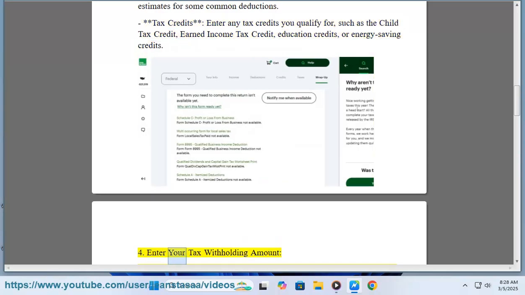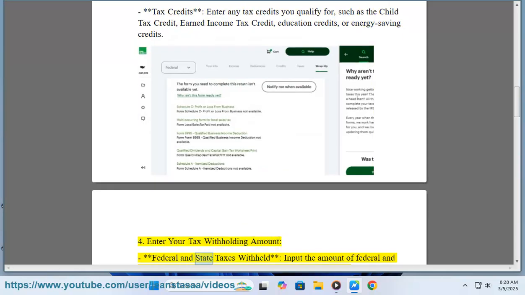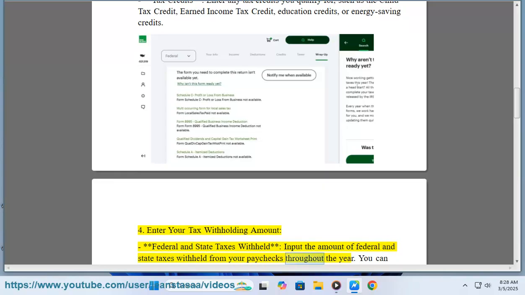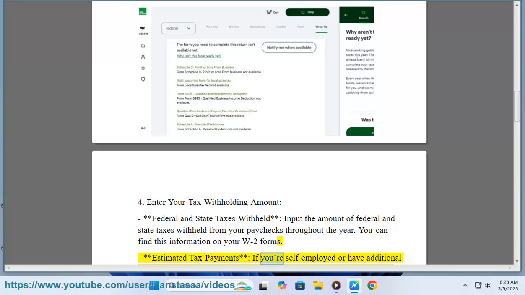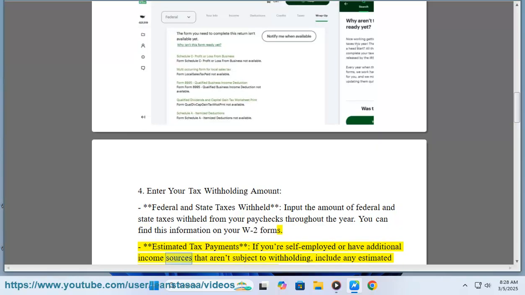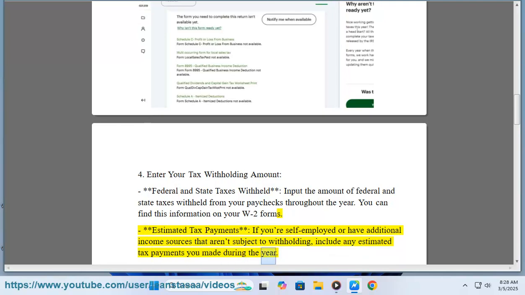4. Enter your tax withholding amount. Federal and state taxes withheld: input the amount of federal and state taxes withheld from your paychecks throughout the year. You can find this information on your W-2 forms. Estimated tax payments: if you're self-employed or have additional income sources that aren't subject to withholding, include any estimated tax payments you made during the year.